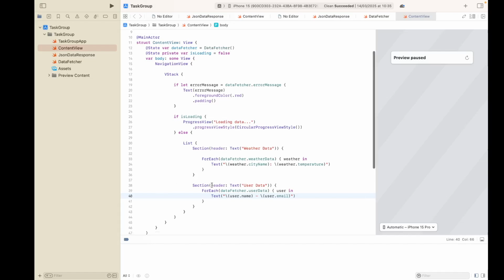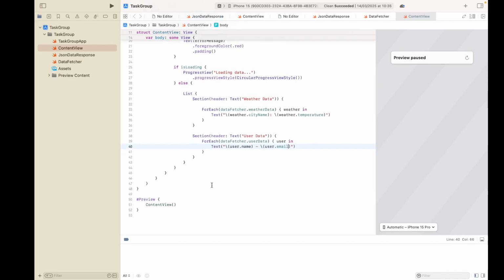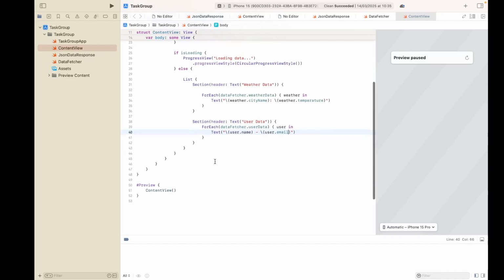We also need to add a navigation title. And we see that after line 43, navigation title, async data fetching.